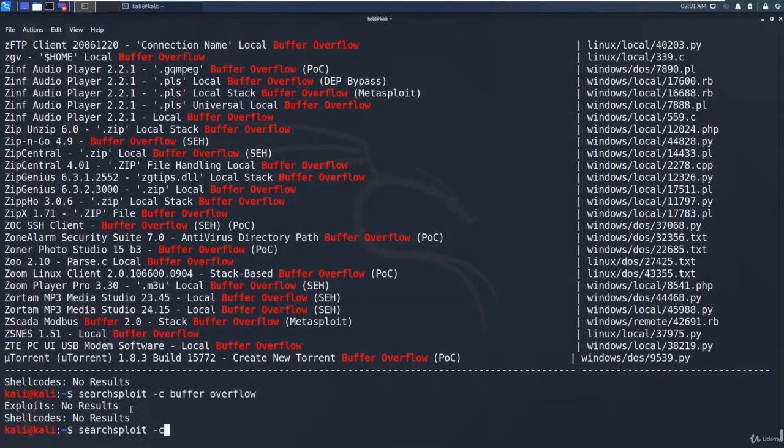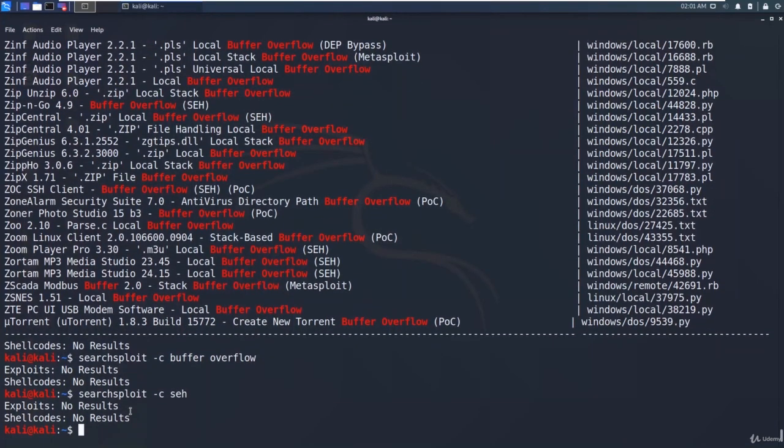You can also type SEH. Now it will not get any results.